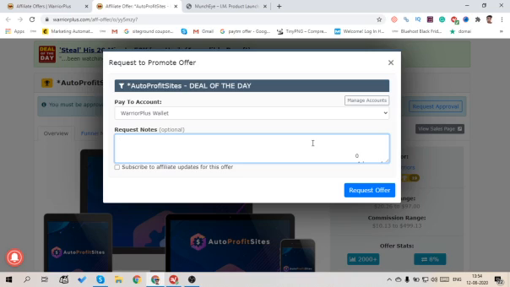So this is the request notes part. Here you have to write something like: I have a targeted audience in my email list, so I can send you high quality traffic to your offer, to your product.